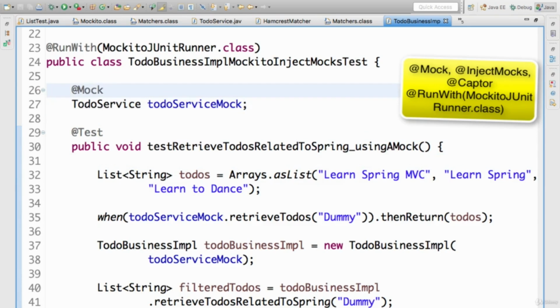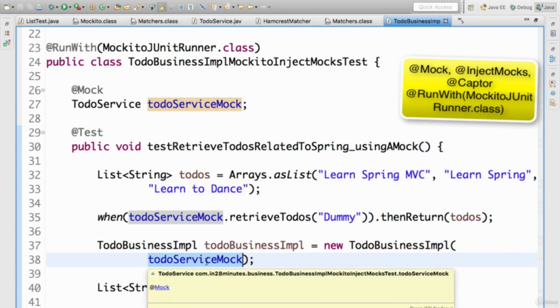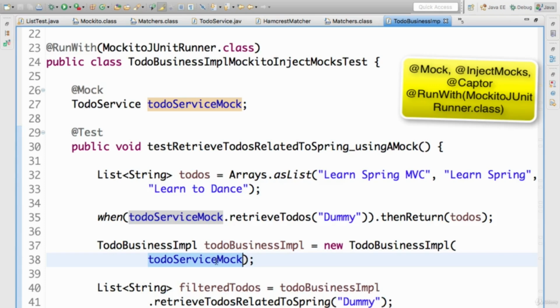So that's the @Mock annotation. We looked quickly at the @Mock annotation and we used the @RunWith annotation. So now let's move on and use the @InjectMocks annotation. Where do you use the @InjectMocks annotation? If you look at this specific example, what we are doing is creating a new instance of ToDoBusinessImpl using the toDoServiceMock. Every time we create a ToDoBusinessImpl, we want to pass toDoServiceMock as a constructor parameter to it. So we are trying to inject the toDoServiceMock into ToDoBusinessImpl.